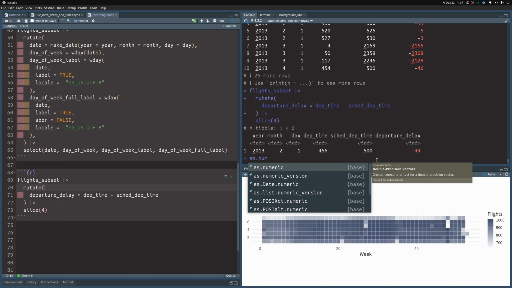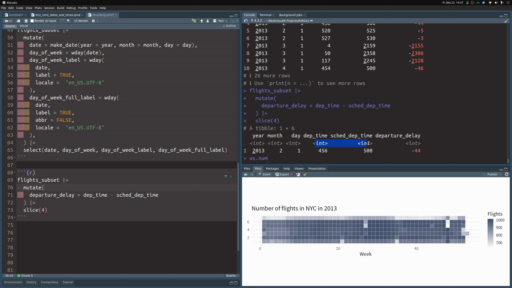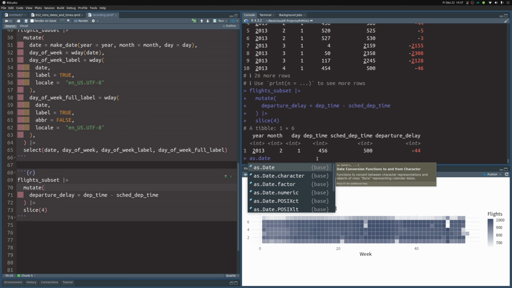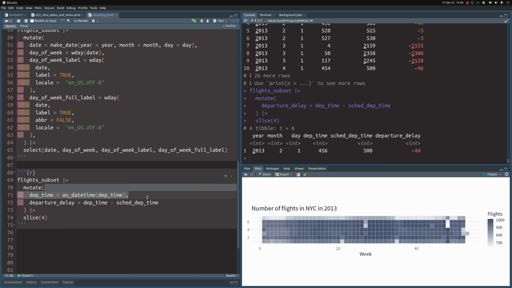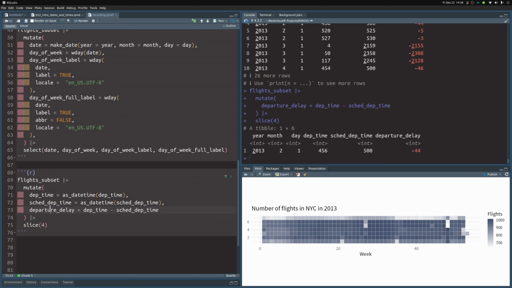So it is natural to assume that maybe we don't want to use integers here. We want to use some other format. And I've already said there is this thing called datetime. And if we look at this, there is as.date and there is even as.datetime. So we might be inclined to say, okay, maybe we just convert these things to datetime and then we do the subtraction. So let's try this. Let's put in the formatted departure time and the formatted scheduled departure time and then do the exact same calculations again. Let's see if this works.